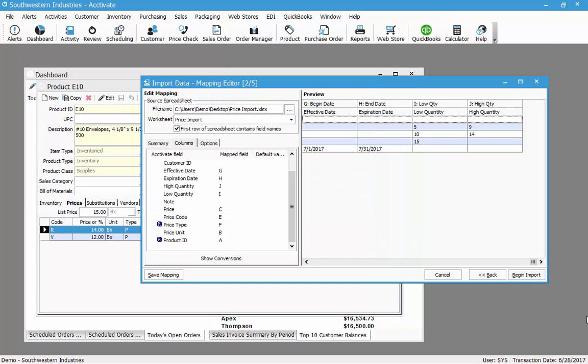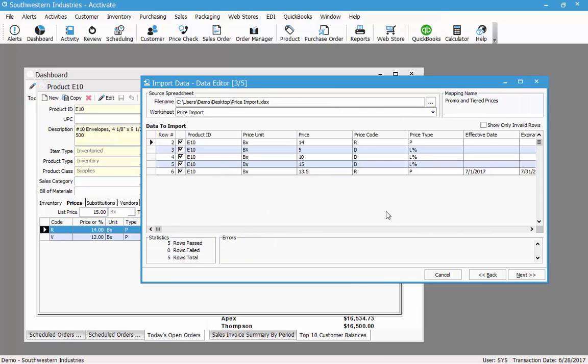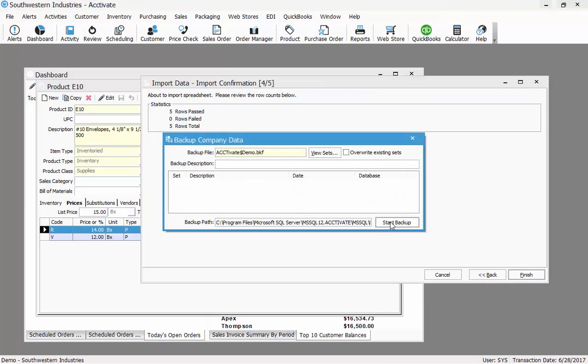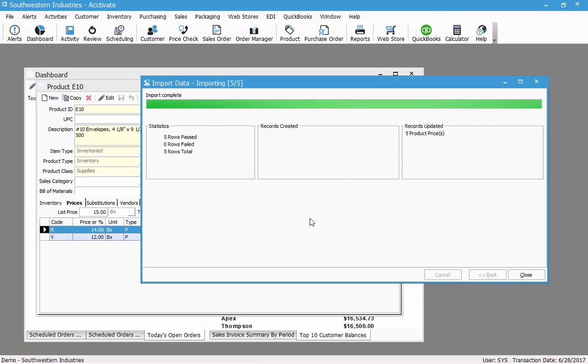Okay, so we'll go ahead and begin import. This is the validation step. If nothing fails, it's going to show you all of the rows. You see 5 rows passed, 0 failed, 5 rows total. If it does fail, it'll give you the reason for failure, and you can also modify the data directly on this screen based on why it's failing. Hit next, finish, run a backup. It's always good to run a backup, and import complete. So 5 product prices are updated.